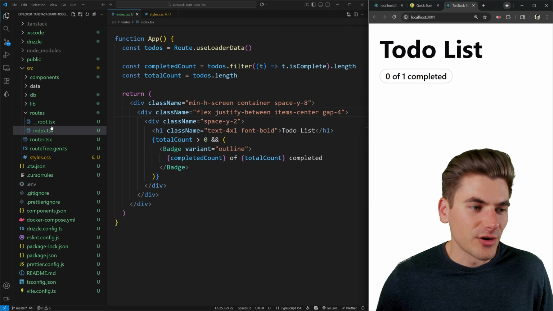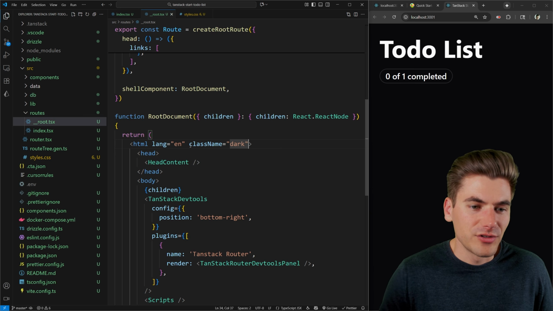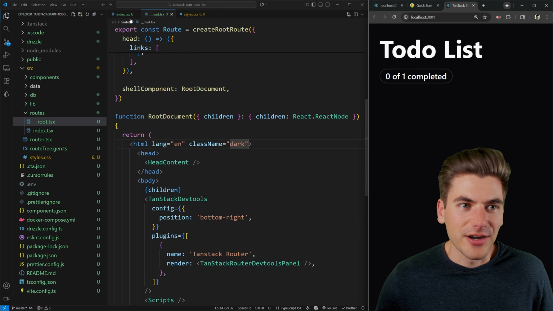I want to put this into dark mode. So inside of our route for our root here, I'm just going to add a class name of dark, just like that. So now we're in dark mode. You can see to-do list as well as the amount of to-dos that we've actually completed.